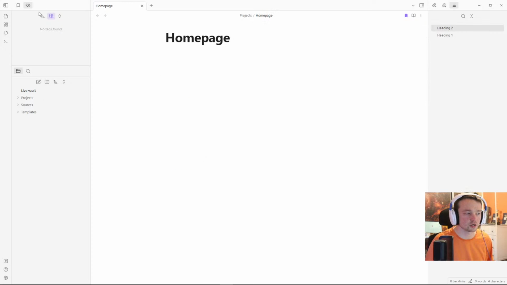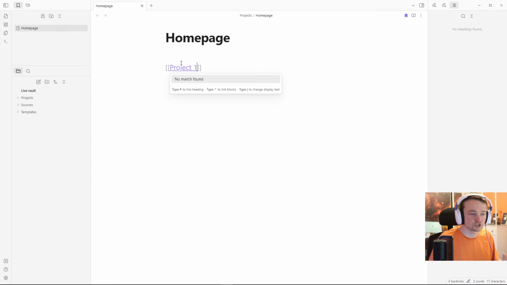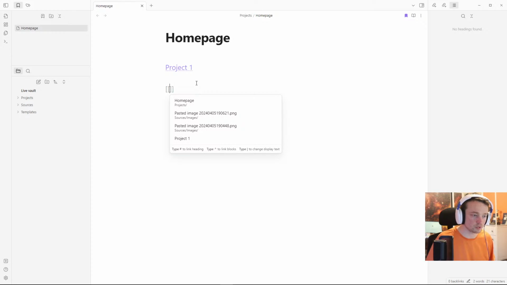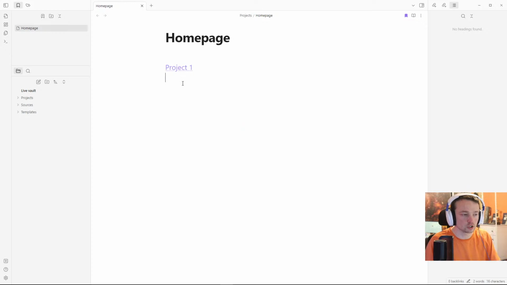So we have this homepage file, and that's in the projects folder. If I create a new file, so let's call this project 1. So what I've done is I've used two square brackets, and that opened up a search. I didn't want to search anything, I want to create something. And I typed in project 1, and you can see it's sort of blurred out, and when I hover over, it highlights the project 1, and that's because the file doesn't exist yet. It hasn't been created, but I can create it by left clicking.